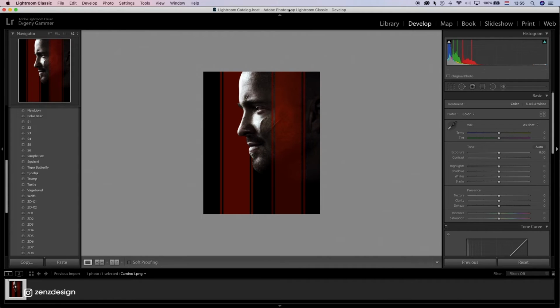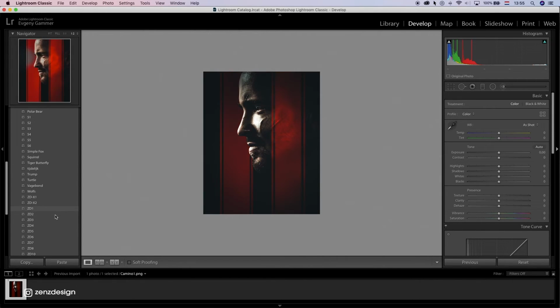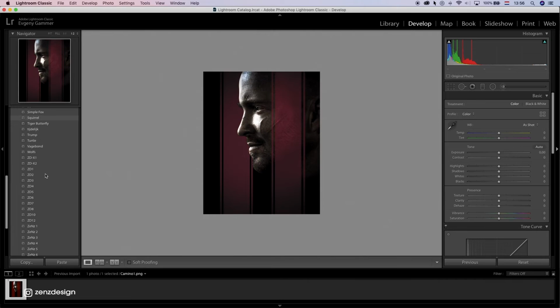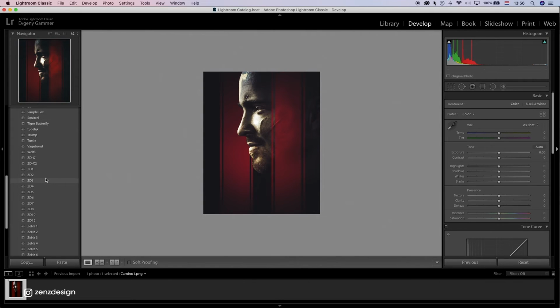Now I just imported this into Lightroom. I usually do that without the text because I don't want to ruin the text here. So I just import this into Lightroom and I'm going to apply one of my presets. You can get all these presets in the link down below.